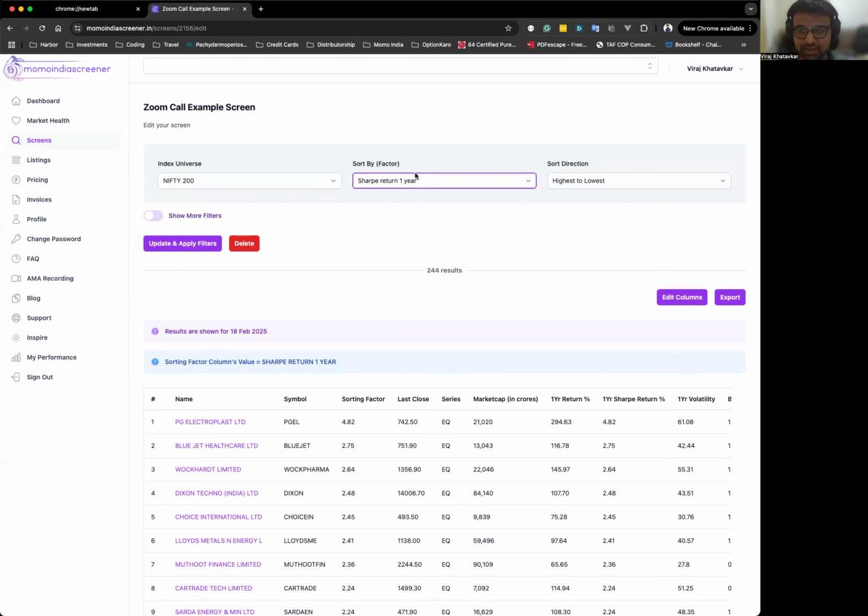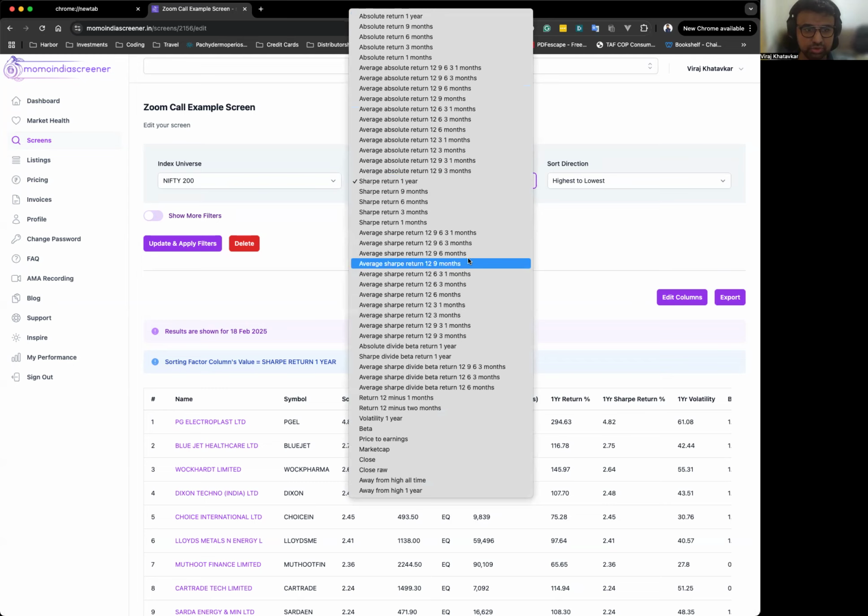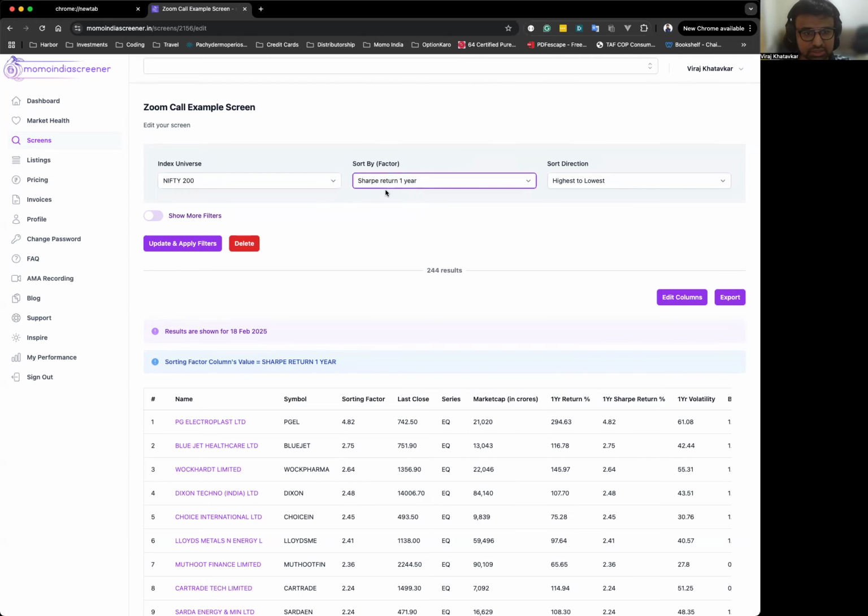Right. So for the sort by factor, again, there are multiple options available to you. There is a variety of options. I'm not going to go over all the options. They are pretty much self-explanatory, but I will take a minute or two to explain what exactly some of them at least mean. So Sharpe return is basically Sharpe return 1 year.